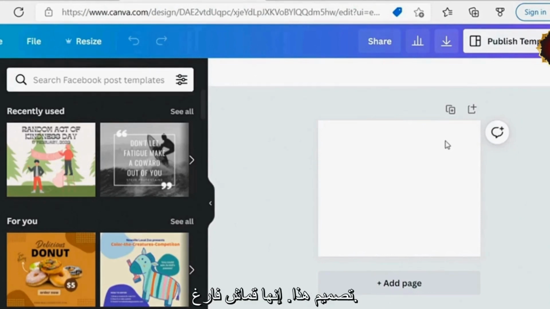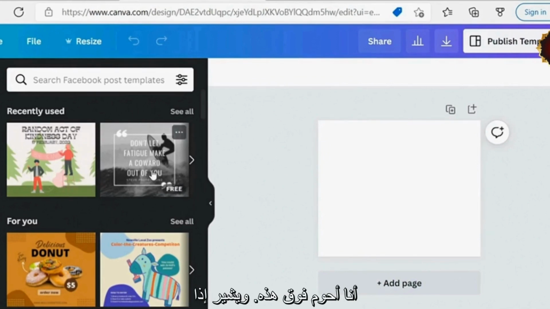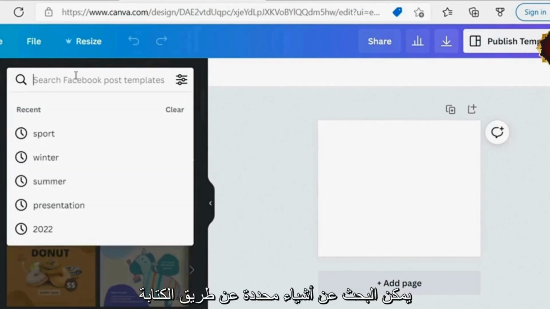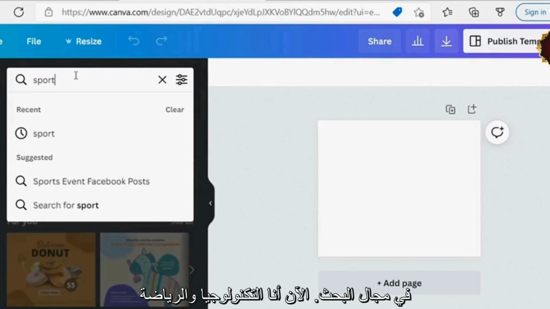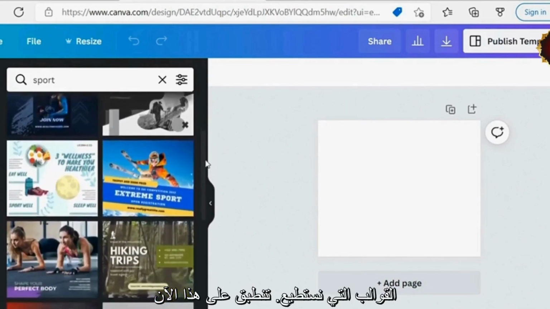It's an empty canvas. Now over on the left, you'll see some of the things that I've been recently using or looking at. You'll notice as I'm hovering over these, it indicates if this is free or if this is something that's part of the pro subscription. You can search for specific things by typing in the search field. Now I typed in sport earlier, and that's what I'm going to do again to show you some of the different templates that we can apply to this.